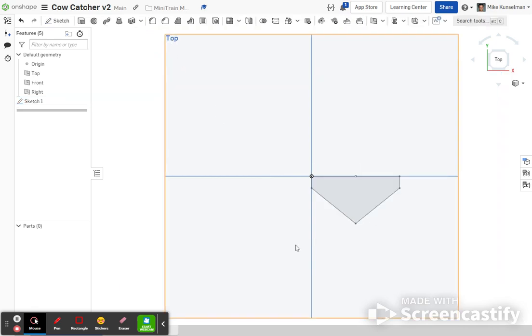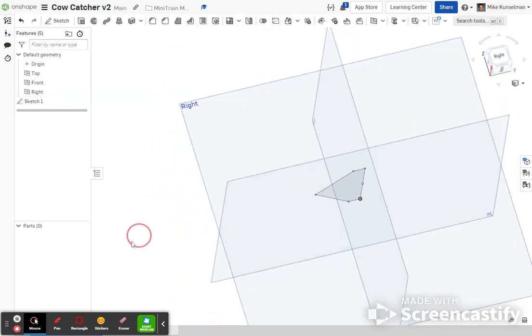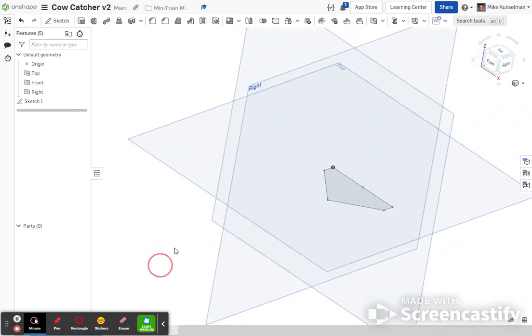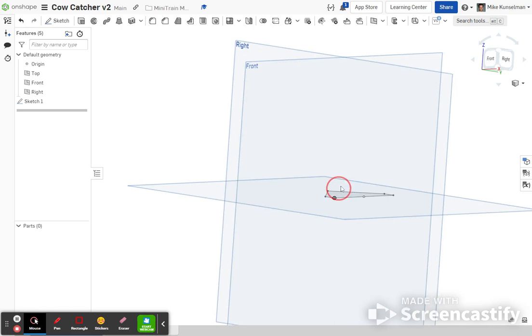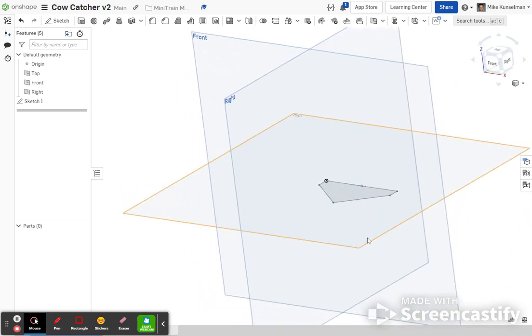I'm going to finish that sketch. Now what we want to do is create an offset plane. We're going to create a plane that is 0.75 inches above this plane. We're then going to create a smaller shape just like this. That's the top of that cow catcher. And we're going to loft between those two surfaces and fill it in as a solid.